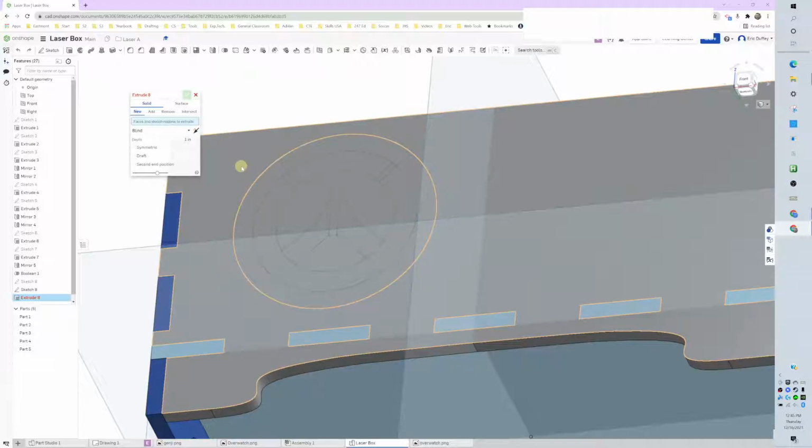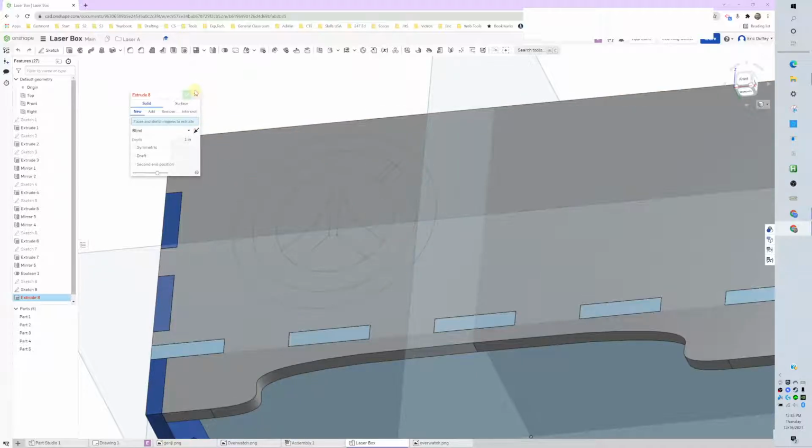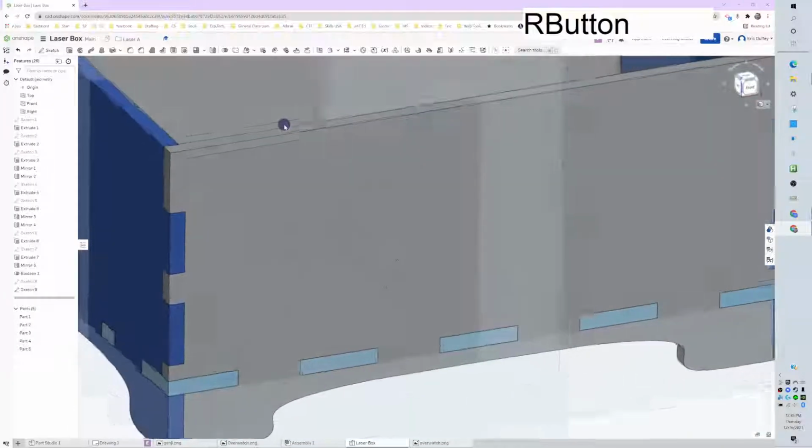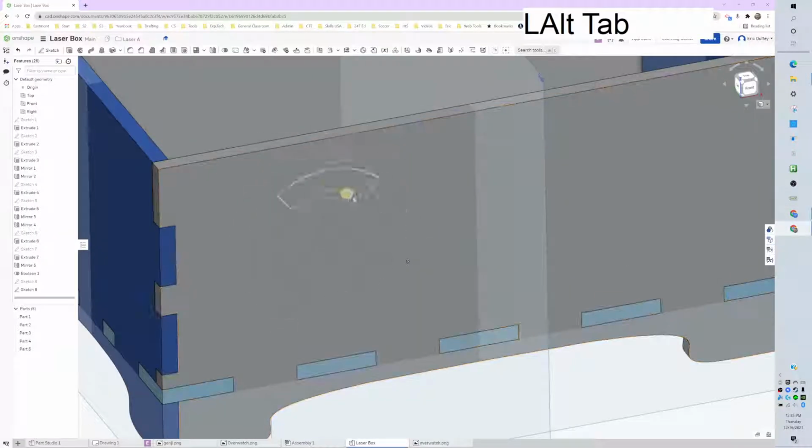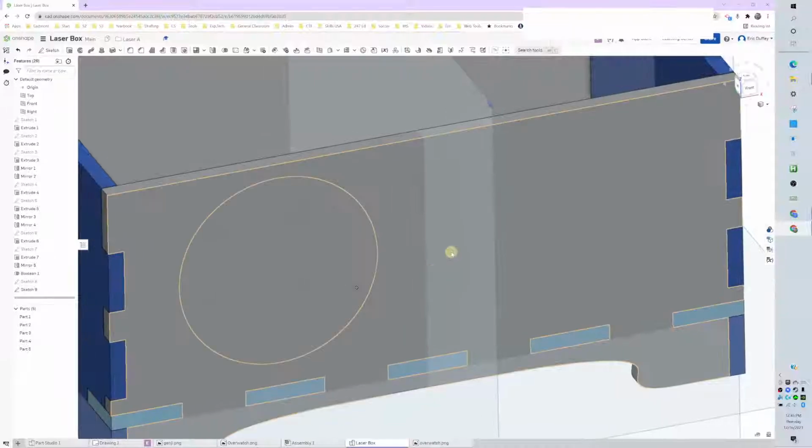We actually don't need to extrude this. We're not cutting this out. We use it later, so we're not extruding. That's if we wanted to cut through. I don't really care. There it is. You've got to trace up a picture. Click on it.